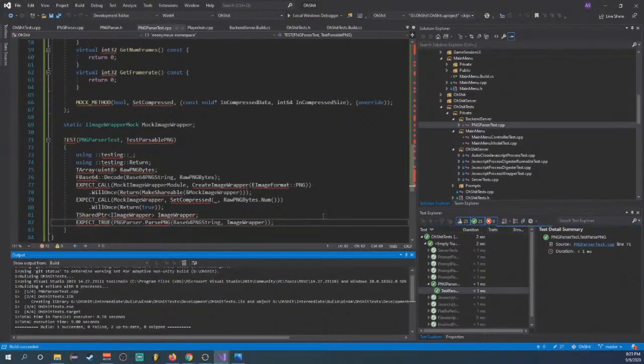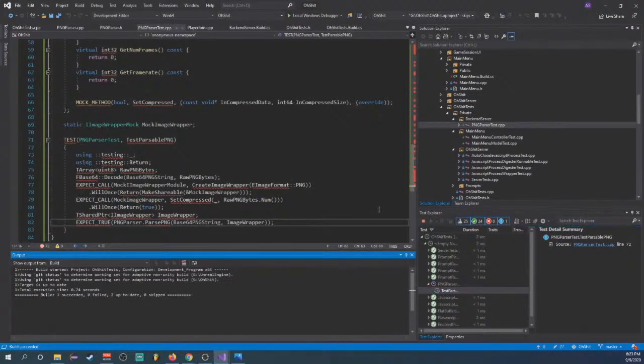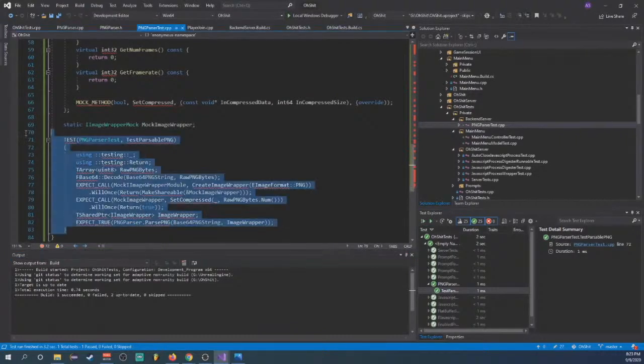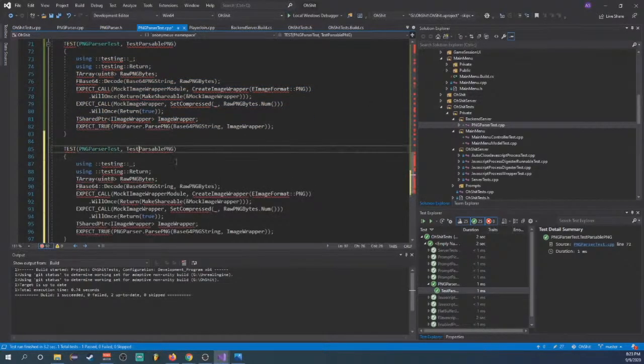Let's see what happens. Did I code any bugs? I don't know, because the test didn't even run it. Yay! Okay, cool. So let's quickly run this test unparsable PNG. So now something bad happened, and we don't want bad things to happen, so we gotta test and be like, no bad things.